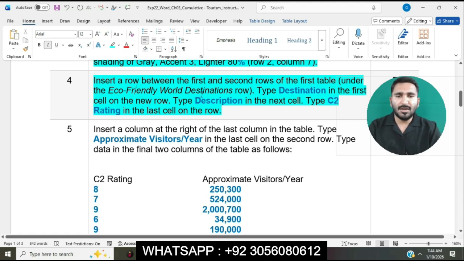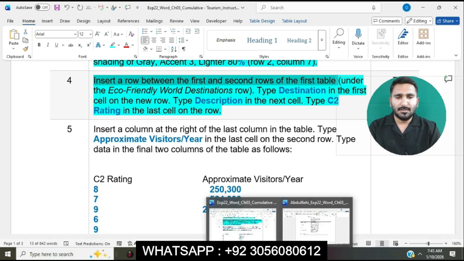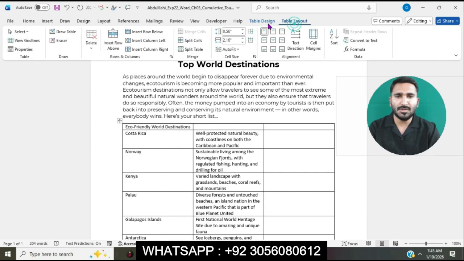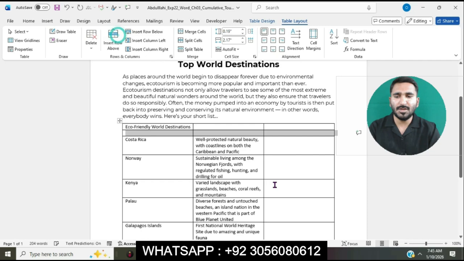Under the Eco-Friendly World Destination row, type Destination in the first cell on the new row, type Description in the next cell, and type C2 Rating in the last cell on the row. The first point of question number 4 is to insert a row between the first and second rows of the first table. We will click on the second row and go to the Table Layout tab. In the Rows and Columns group, click on Insert Row Below. Sorry, Insert Row Above. Really sorry. We will insert a row above.